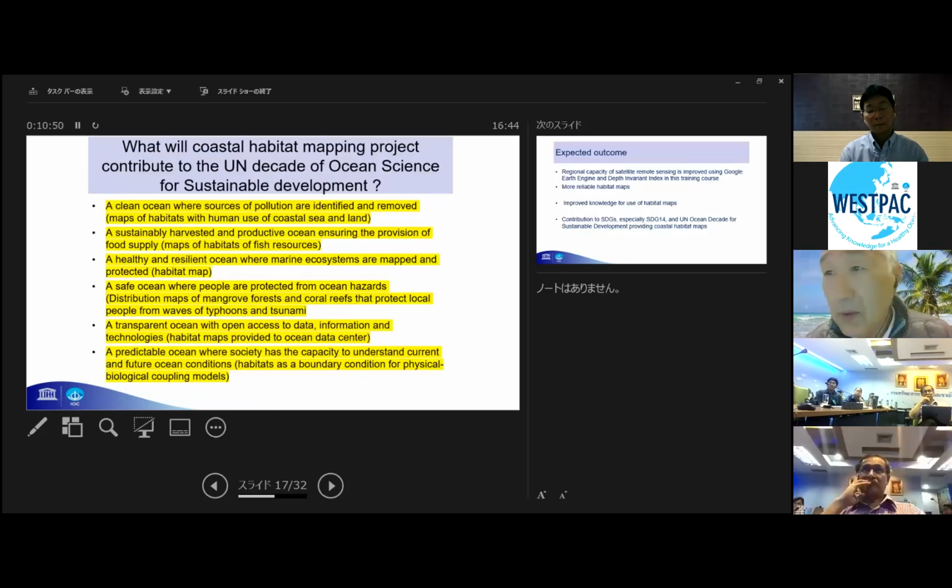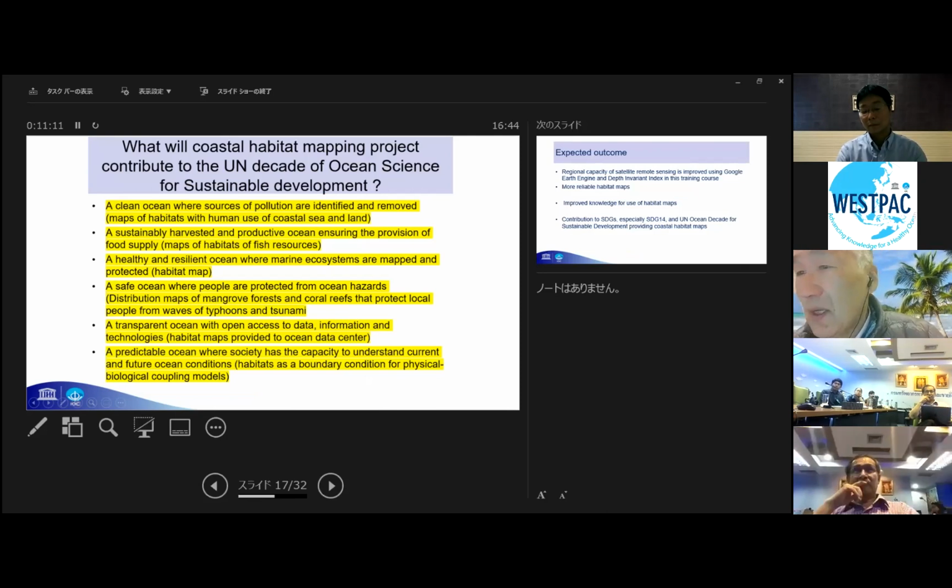So, and also this our project, our habitat maps serve the UN Decade of Ocean Science and also sustainable development. And you know, a clean ocean and also a sustainably harvested and productive ocean and a healthy and resilient ocean and a safe ocean and a transparent ocean and a predictable ocean like this.